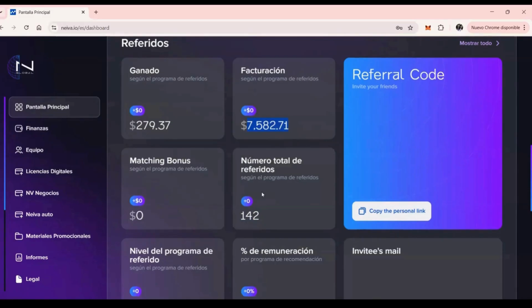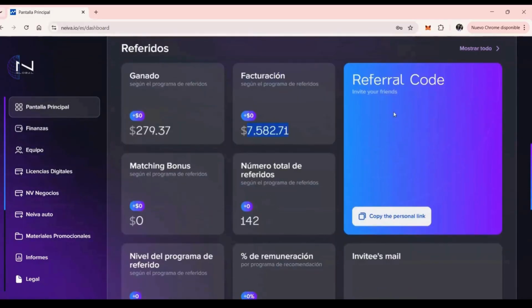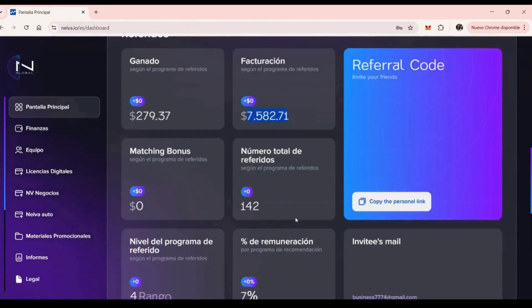Here on the right, you will find the referral code or the link so that you can copy it and invite people to the business. With this link, people register and will be under your scheme. Ready?